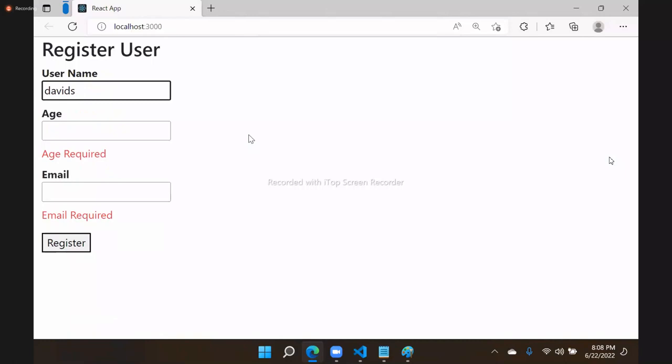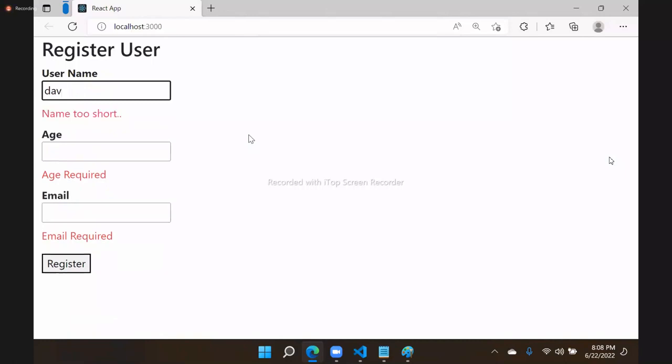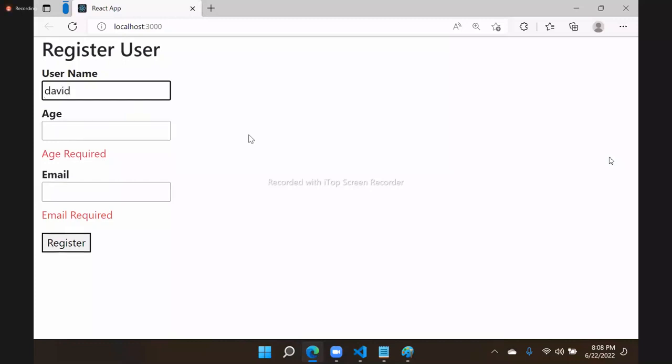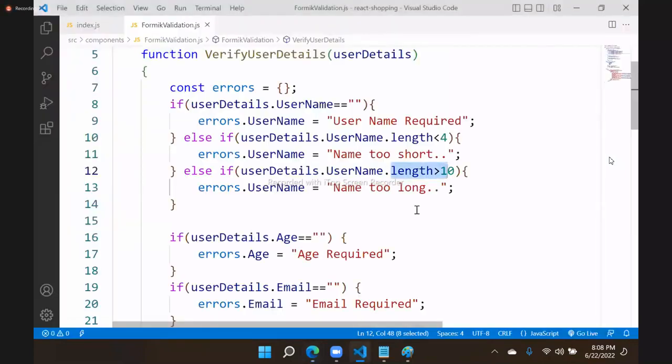If I am not adding minimum 4 characters, it is name too short. If I am not entering anything at all, then it says name required. So as you are entering the details, it will display. So we can add multiple validations. We have to just write the conditions.